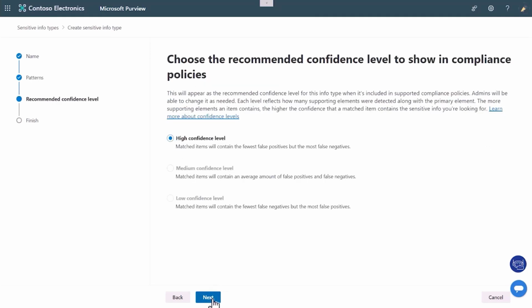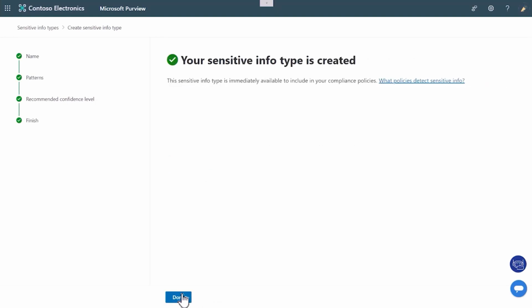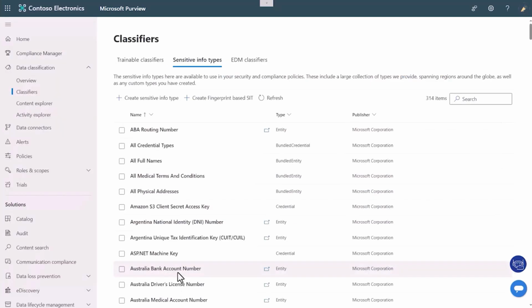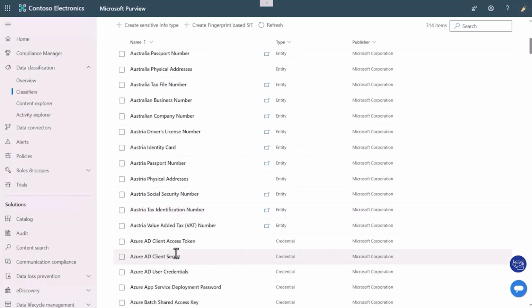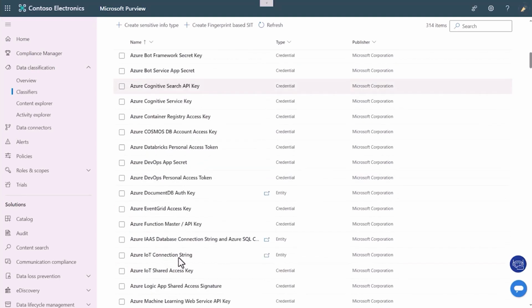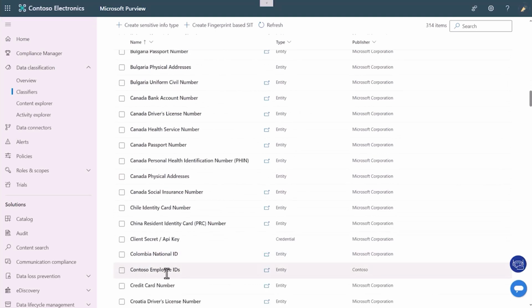You can add multiple patterns if you want. I'll accept the default for high confidence level, review my information, and then create. I've successfully created my sensitive information type, and it should now be listed amongst the pre-built or default patterns that we have. See a lot of national IDs for driver's license and passport numbers. Some Azure components. Let's go down to Contoso, and there's my Contoso employee ID.